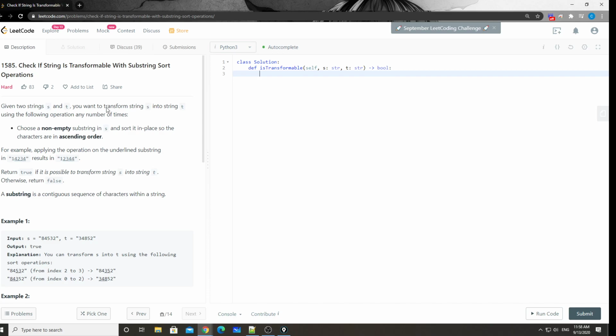So today, let's take a look at this weekly contest, the last hard problem, which is number 1585. Check if string is transformable with substring sort operations. This is a hard problem. I think it's a really tricky problem. I mean, even though the coding part is not that difficult, the intuition is not that easy. Okay, let's take a look.